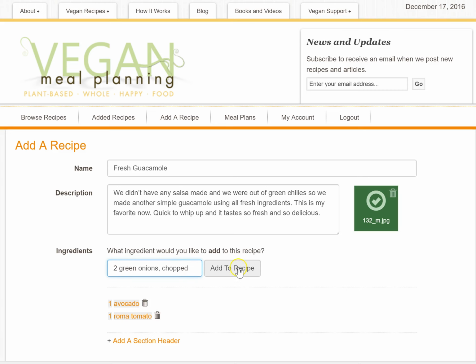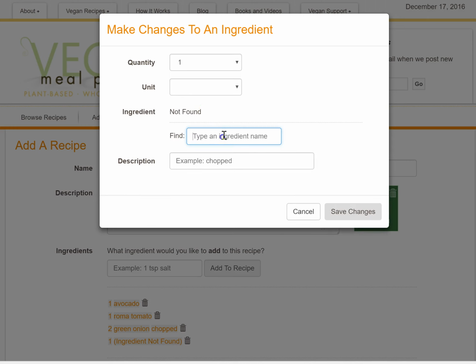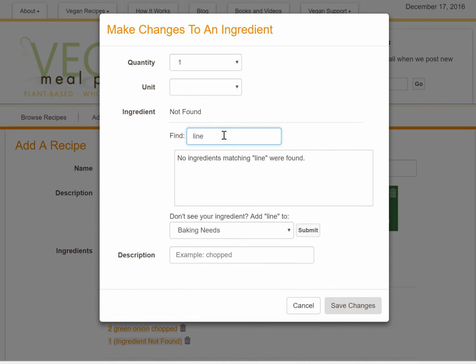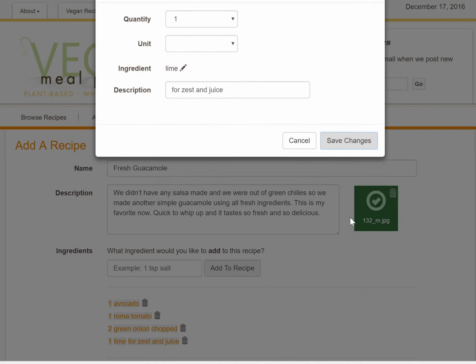Next up, 2 green onions chopped, Add to Recipe. And finally, 1 lime. So this one, it didn't actually find my ingredient, so it came up with ingredient not found. So I can go ahead and click on that, and then click this little pencil icon. And now I'm going to type in lime. Whoops, lime. I can choose lime, and then I want to say for zest and juice, and click Save Changes.